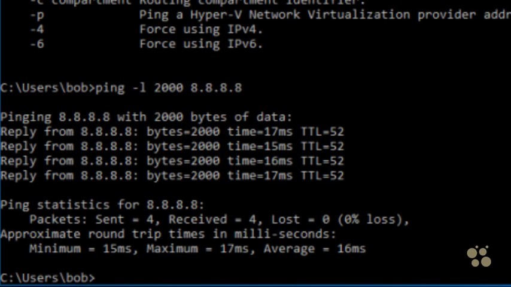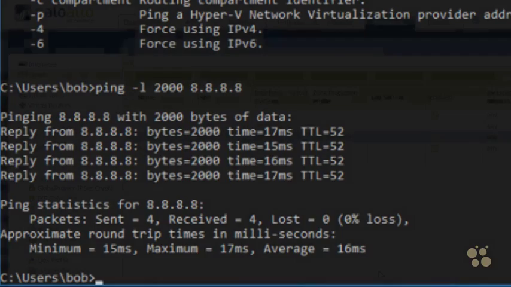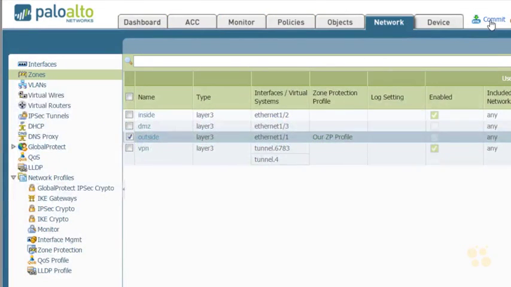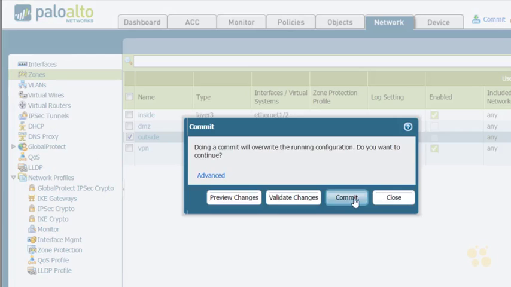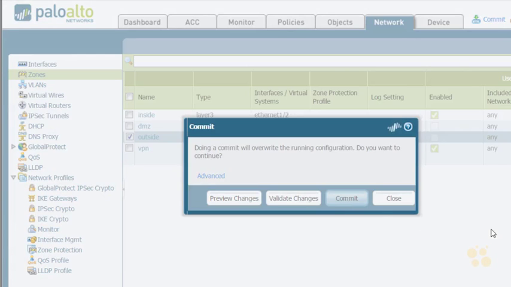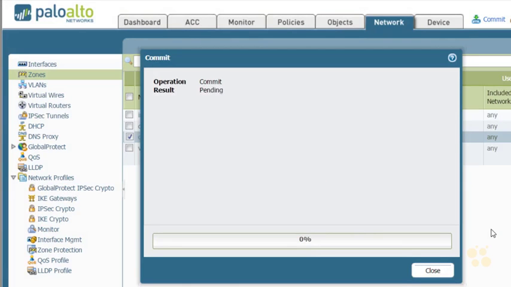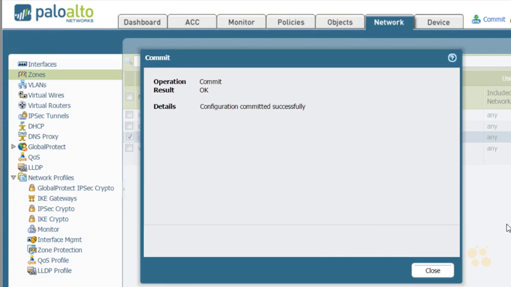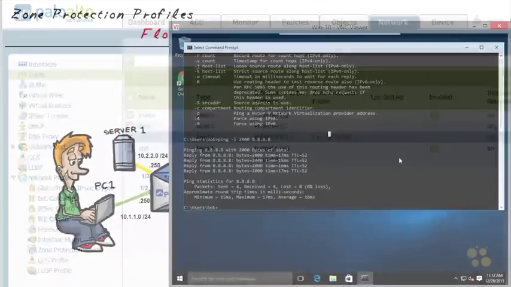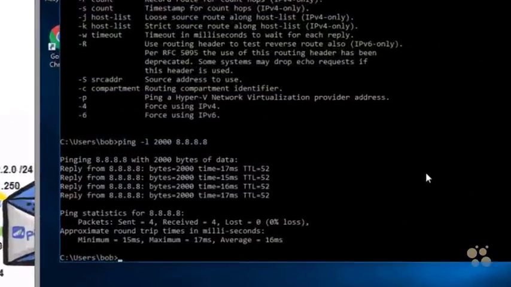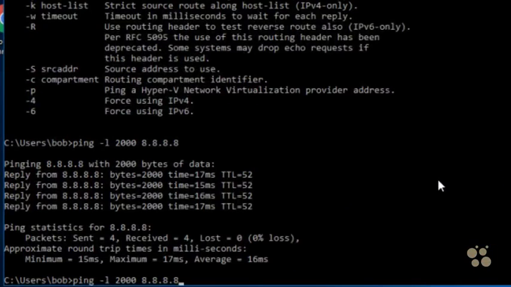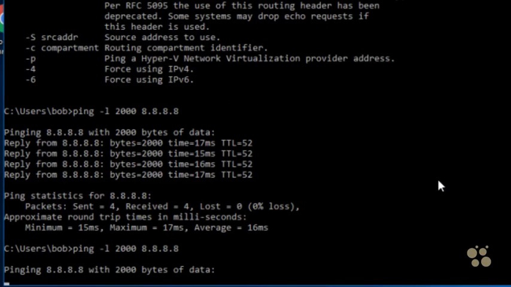So let's go back to the Palo Alto firewall, and let's commit our changes to create the zone profile and have it applied to the outside zone. So to commit this, we'll click on the commit icon, and we'll confirm that. And let's just wait a moment and make sure it goes through before we try the ping again. Excellent. So we'll close that, and let's go back to Bob's computer. Back at Bob's computer, we'll go ahead and press the up arrow, and we'll do that ping one more time. And that is now failing.